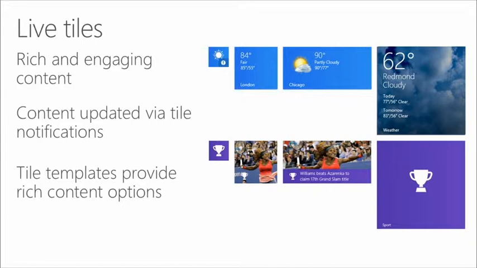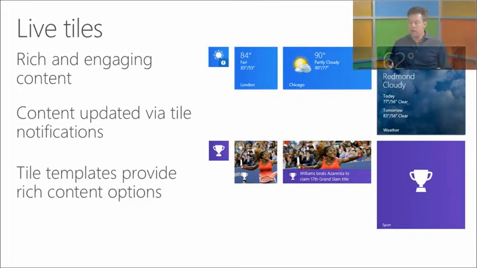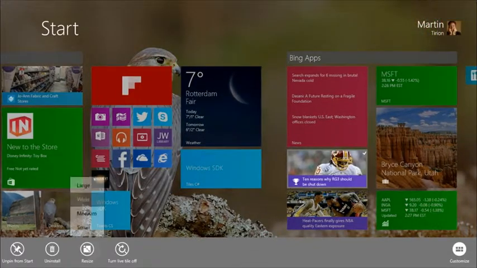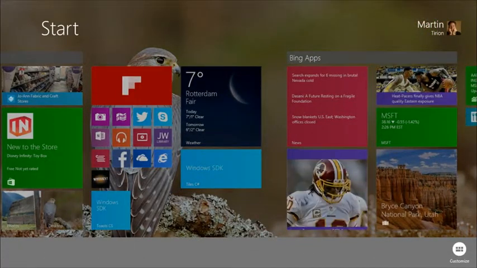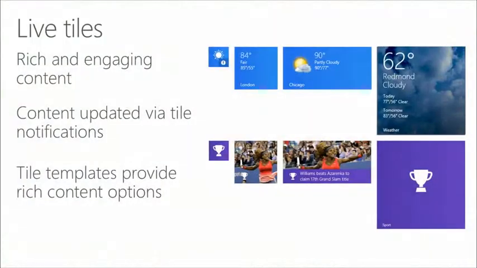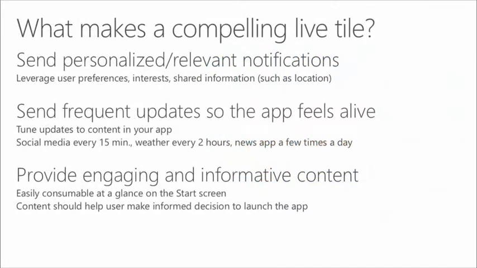Again, with the sports app in this case, you see a small picture or a bigger picture with the title there. And with the big sports app, when I go here and make this one large, you see there's a big image there, and it really gives me a lot of richness to the tile on my screen. And there are different tile templates to provide these rich content options.